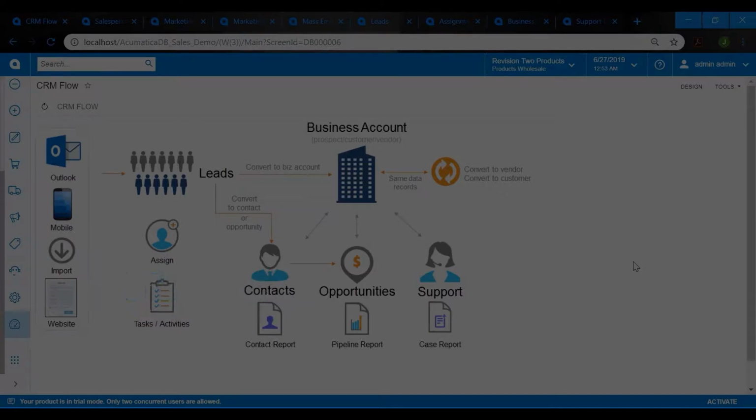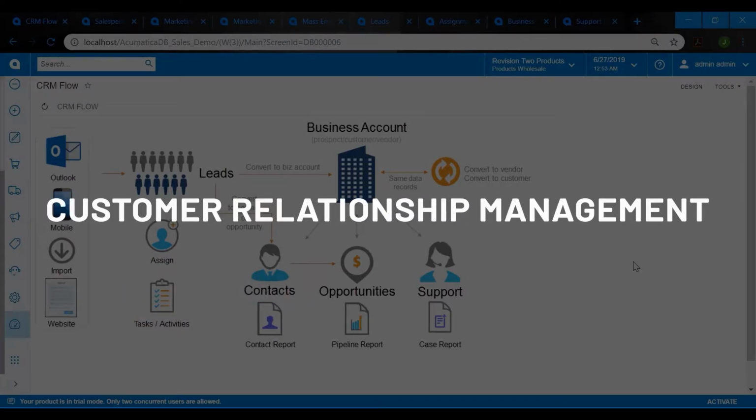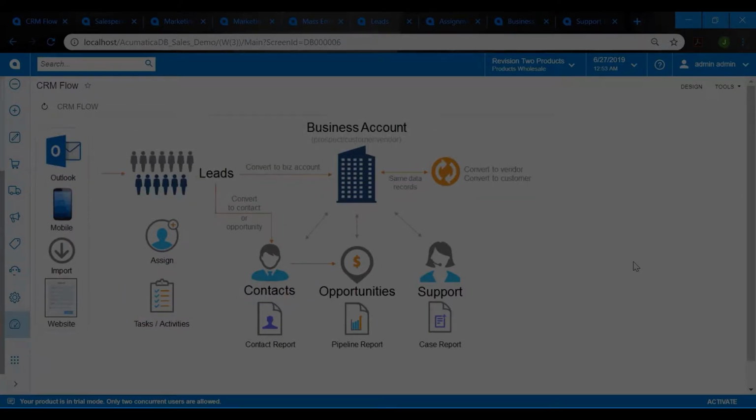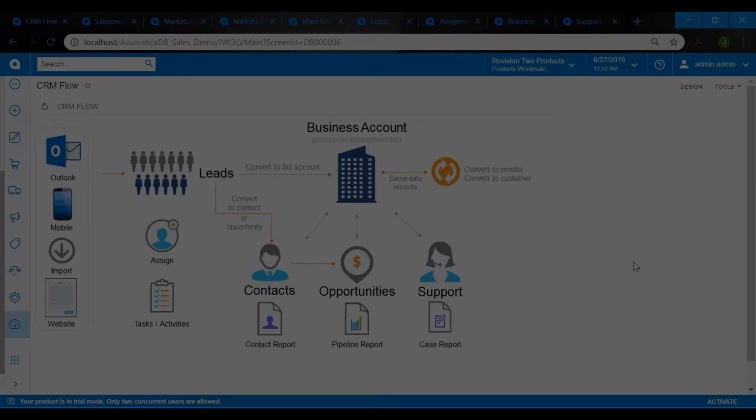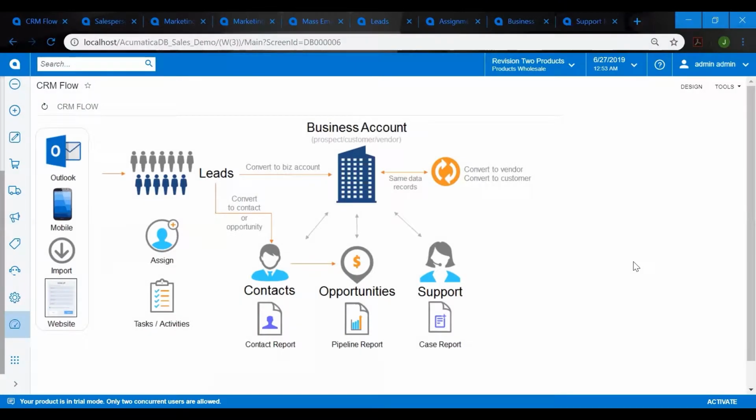For those of you who are not familiar with CRM, it stands for Customer Relationship Management. You get two main kinds of CRM systems, integrated and non-integrated CRM systems. Today, I'll be demonstrating an integrated CRM system, as this is a module within the Acumatica ERP framework.